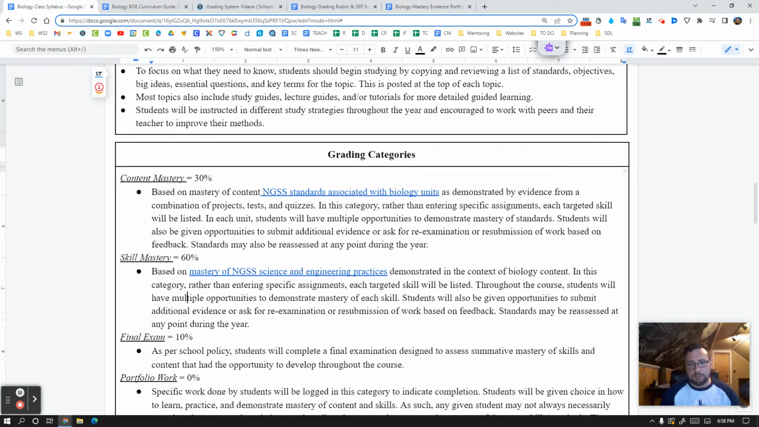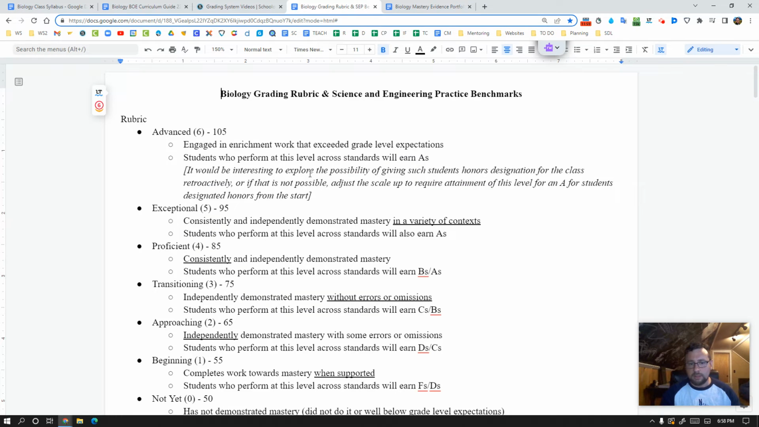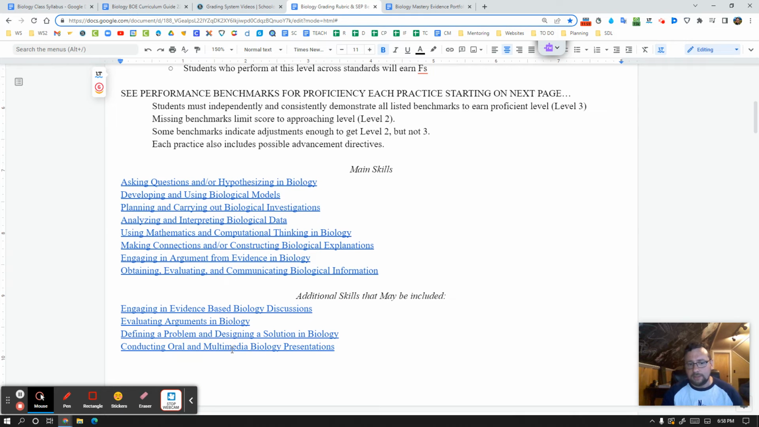If you go into the same document that we looked at earlier that has the rubric, but scroll down past the rubric, you will see a list of the skills that I'm talking about. And these are asking questions and hypothesizing in biology. So that means making predictions and trying to find something to examine in the first place. Developing models and using those models in the context of biology. That means representing a phenomenon with a physical model or a diagram, and then using that to actually test something and compare it to other models.